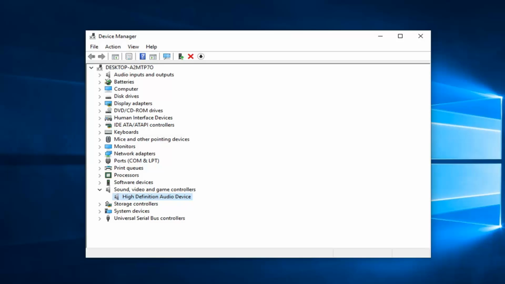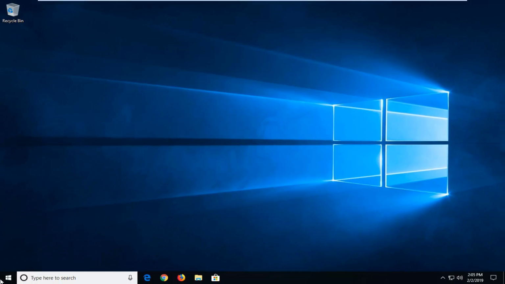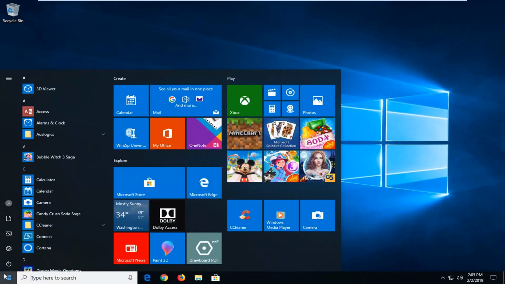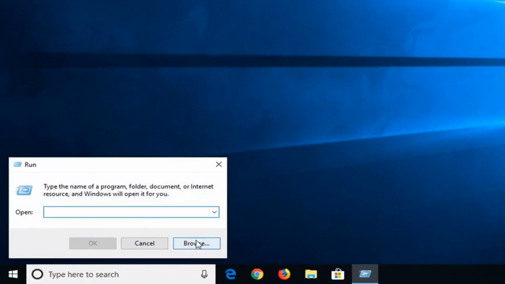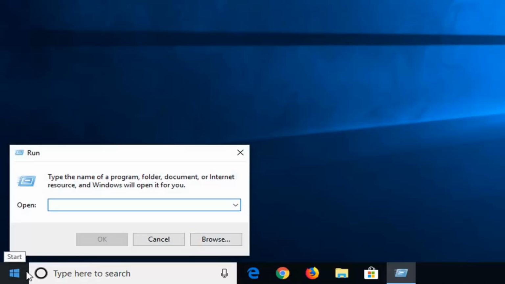Another thing you can try, if we close out of here, would be to open up the start menu, type in run, R-U-N. Best match should come back with run, left click on that one time, and now in this open field you want to type in MMSYS.CPL, exactly as it appears on my screen. So again, MMSYS dot or period, whatever you prefer to call it, CPL, and then left click on OK.